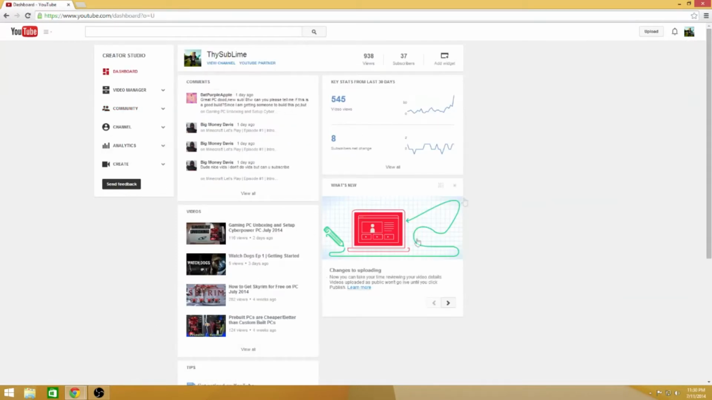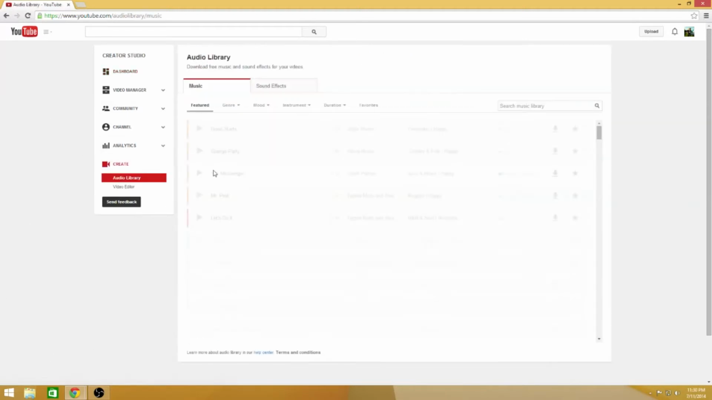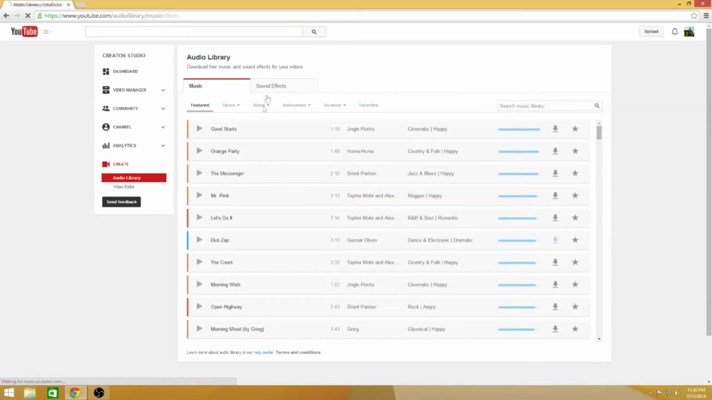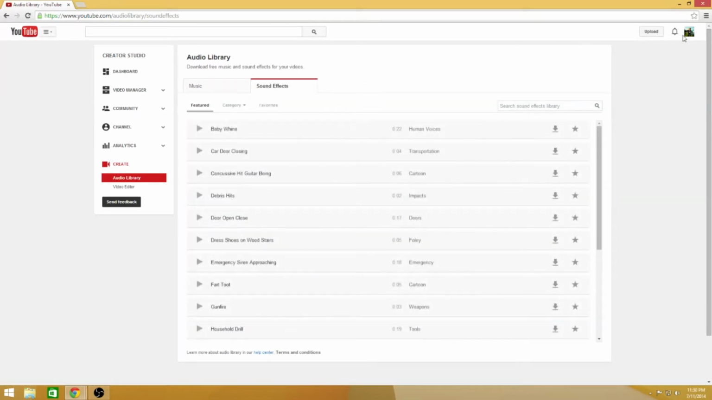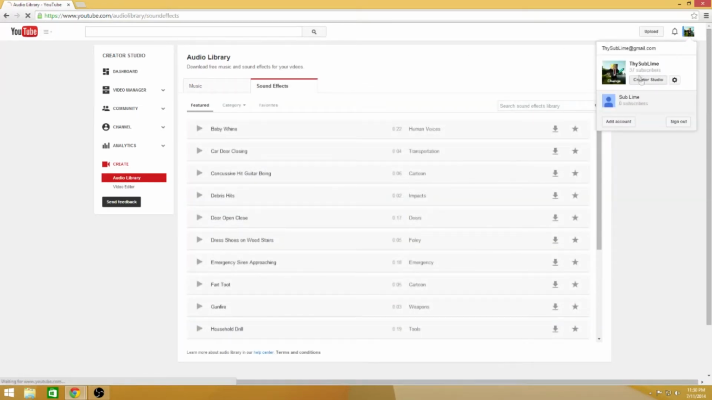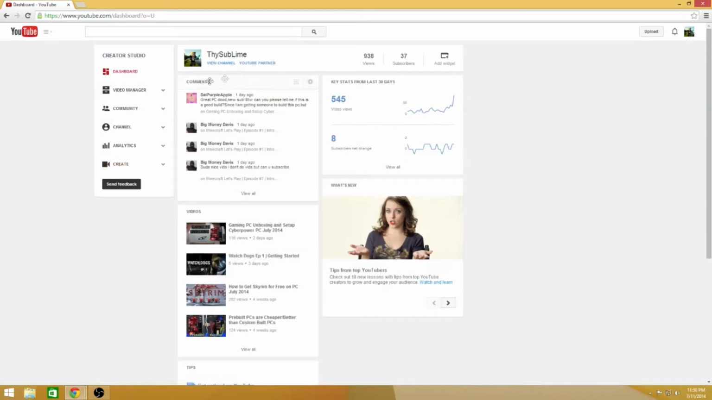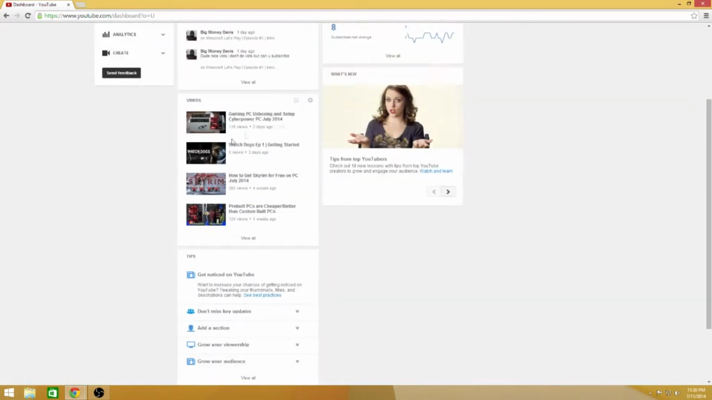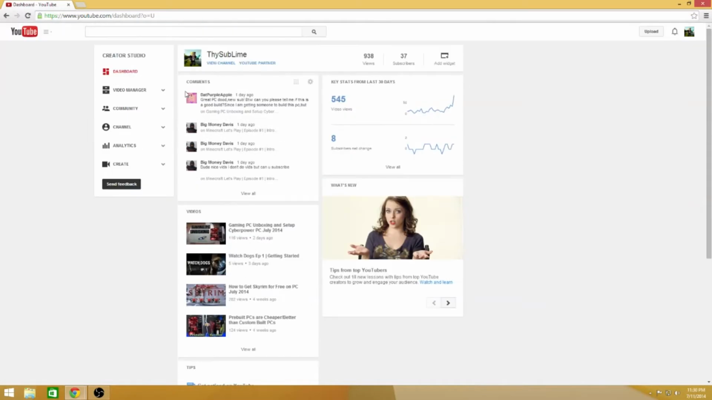This is what's different than before. You also have Create, which is you can take all sounds, music, sound effects if you want them. But, you know, they had that before, but I don't think it was down here. Alright, so up here you have different rectangle squares that you can have on your Creator Studio, which is pretty cool, for quick access and all that.